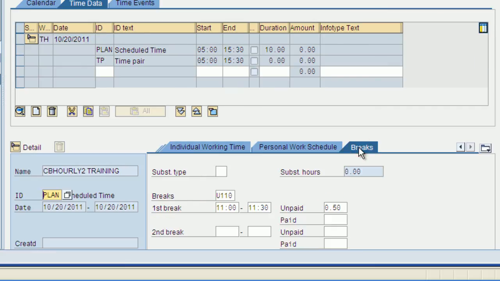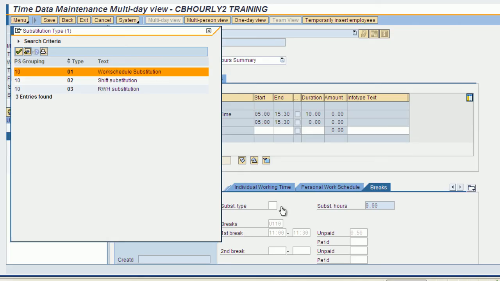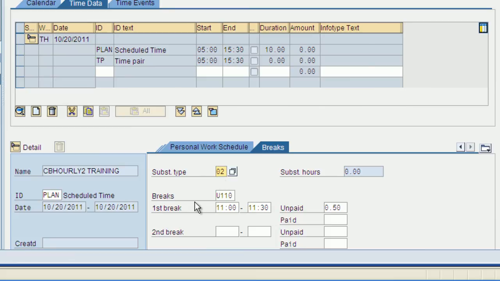Okay, and we can see here this employee is usually on break from 11 to 11:30, and it's a half an hour unpaid. Now, if I just wanted to change those times, I could change those times. I can also select a completely different break. So if I go in here again on the substitution type, just like I did for the full day substitution, I can do the drop down here. Okay, and when the window comes up again, I'll see 1, 2, and 3. I always want to choose 2, which is shift substitution. Okay, and once I do that, you'll see the O2 there. Now I can go ahead and change the break shift.